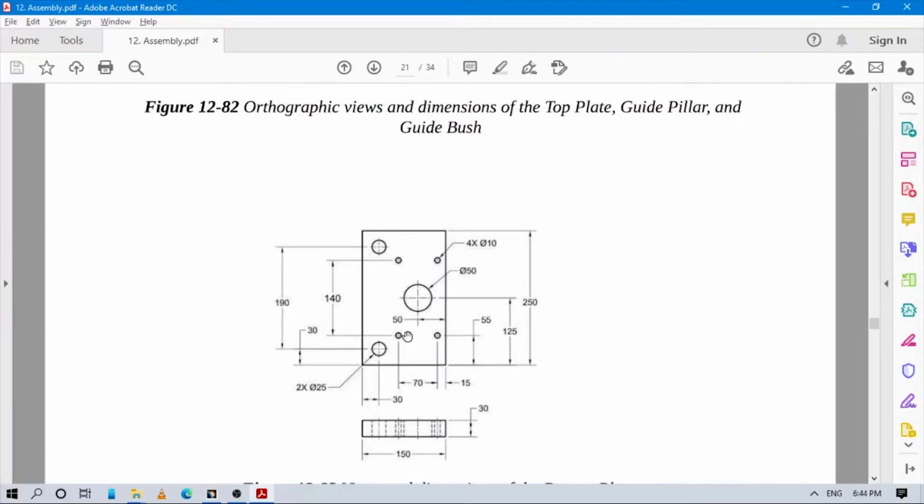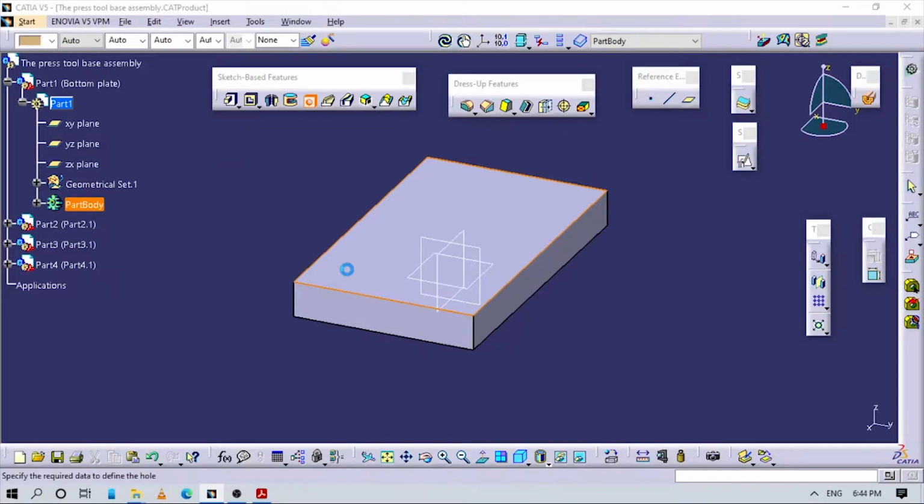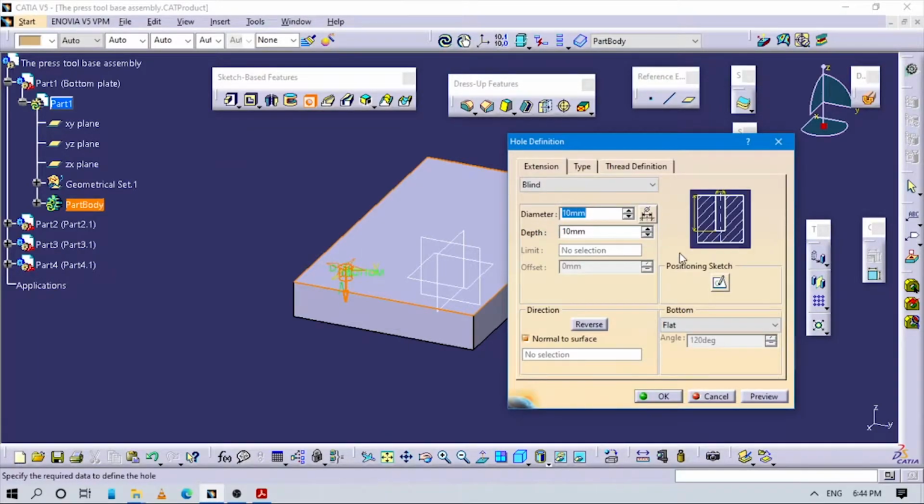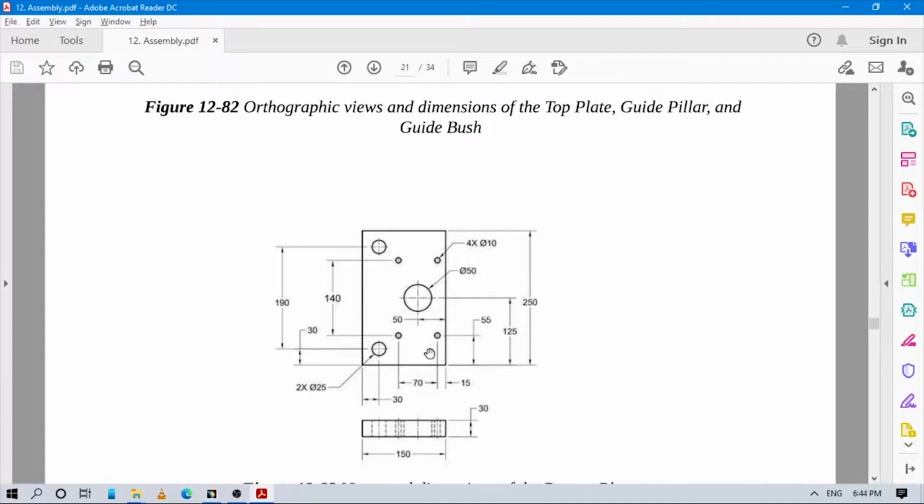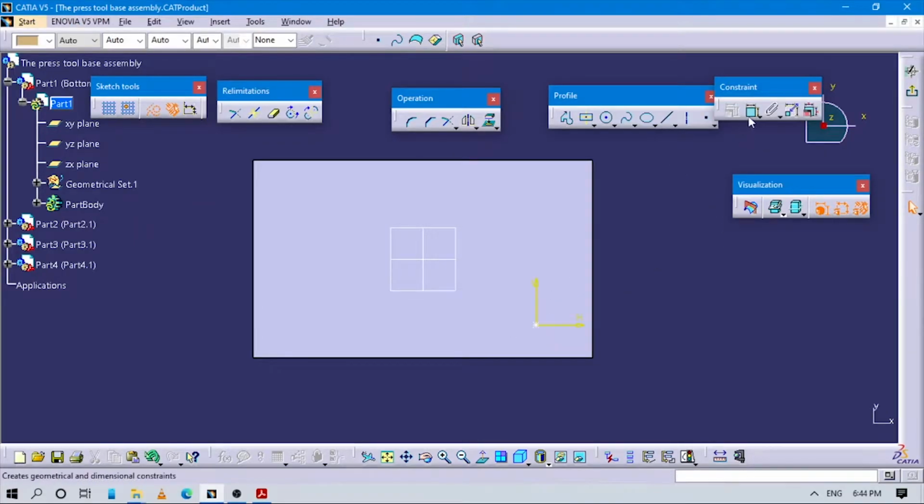So we have to create one hole here. Go to the hole command and select this face to create the hole, and first of all go to the position sketch here. Now check, from this face we have to give a 30 mm value, and from this face also we have to give a 30 mm value. So from this to this as 30 mm.